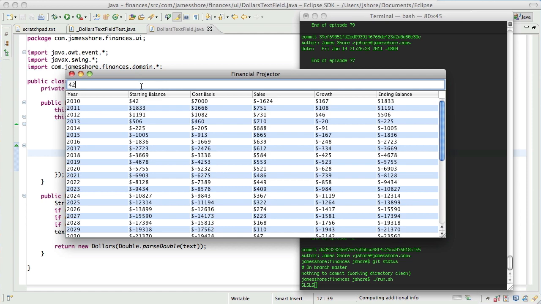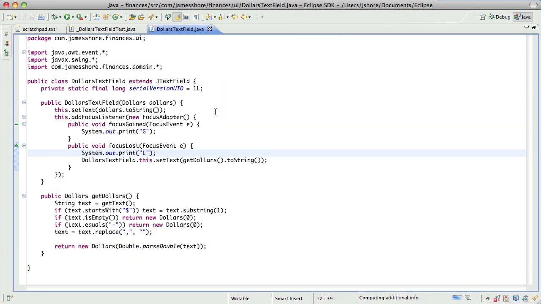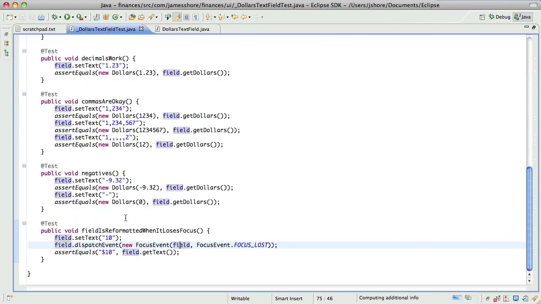So the lost is definitely firing. So the question is, is the problem the way my test is firing the event, it doesn't like it, or is the problem in the code that's doing the reformatting? It's the test. Darn. Yeah, the code works just fine. Oh, this is going to be a pain in the butt. I don't know how to make this work because I'm dispatching the event.